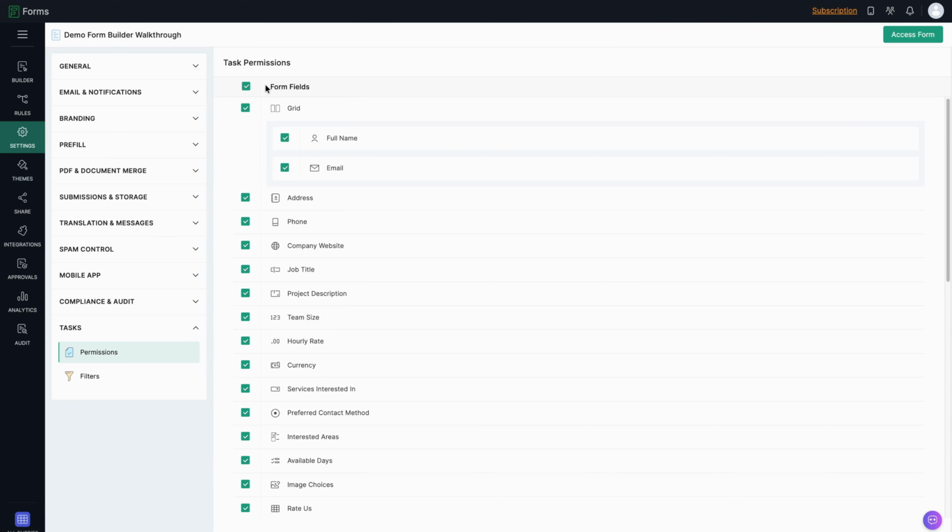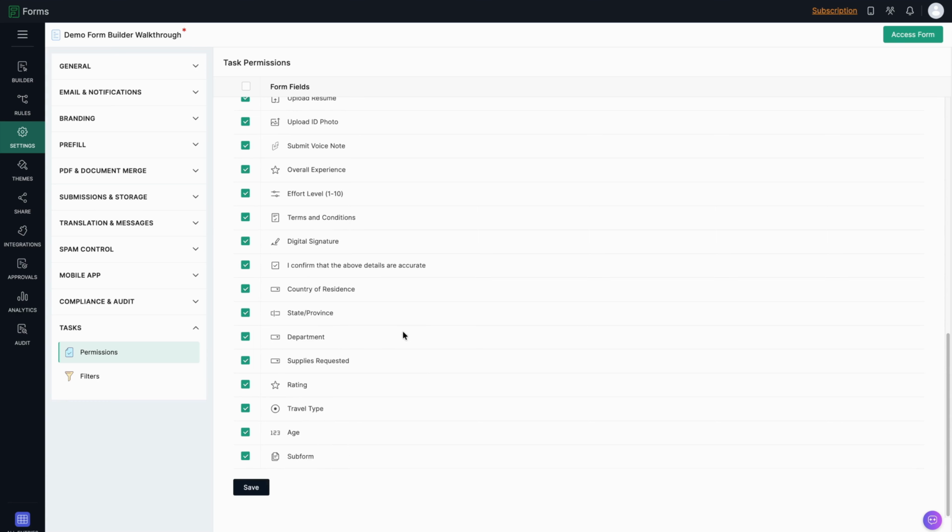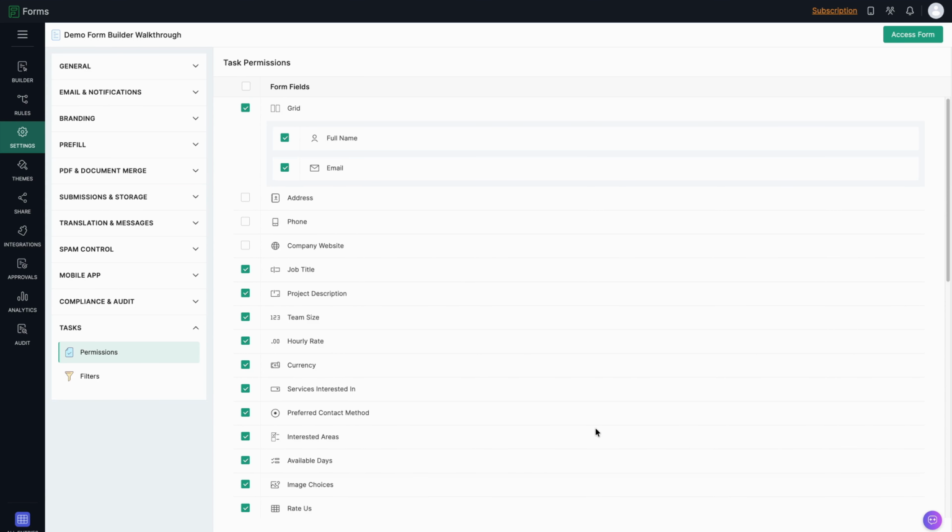Under Tasks, the first option is Permissions. Here, you can control which fields are visible or editable for users performing approval or task-related actions. This ensures users only have access to the information they actually need, helping improve both security and workflow efficiency.